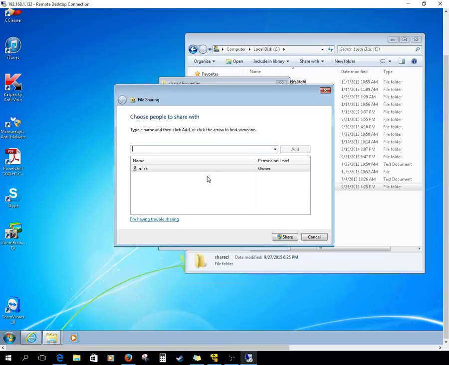Share permissions, and what can be done with respect to modifying, deleting, editing, etc., only take effect when the folders are accessed over the network. And that's share permissions. Let's share this with my wife. Add her. She only has read permissions, so I'll give her read write. Again, it only works if she accesses it over the network.